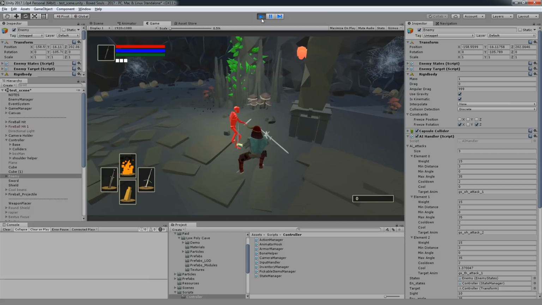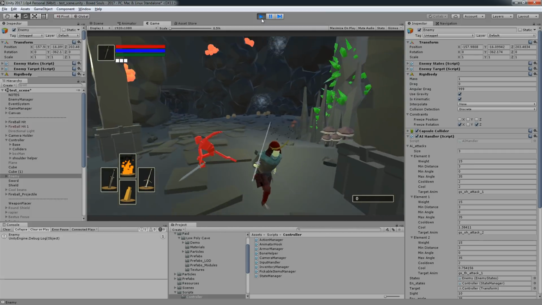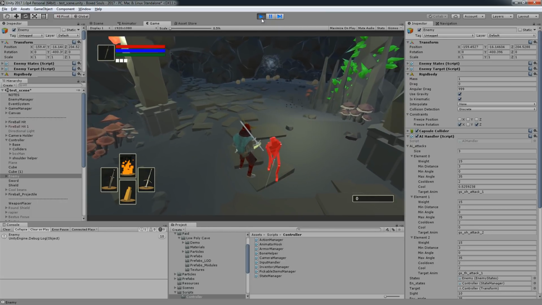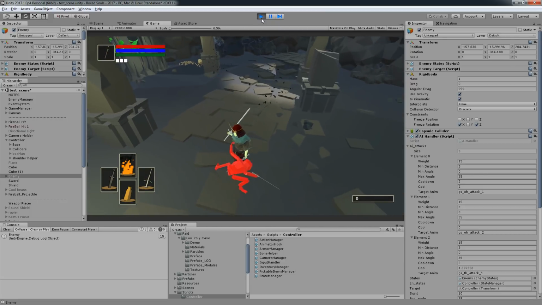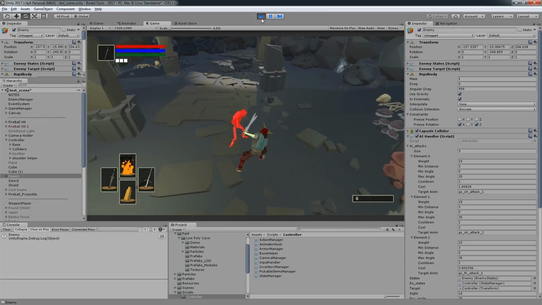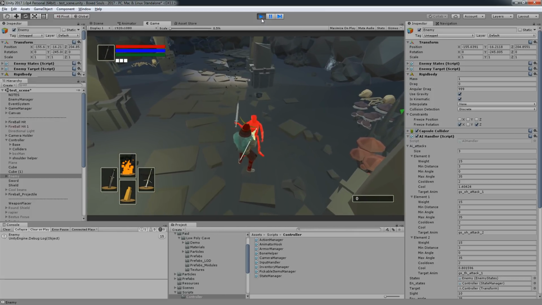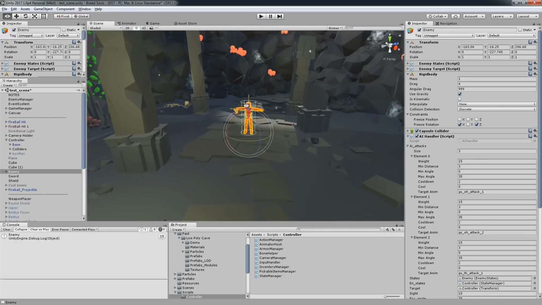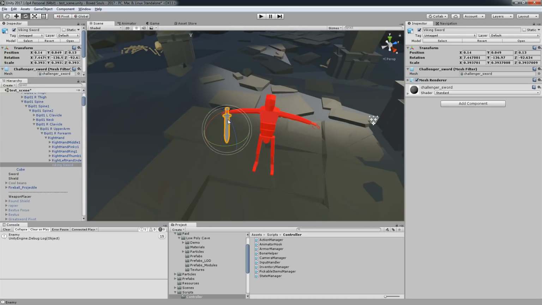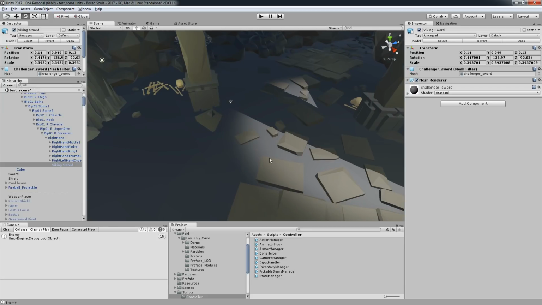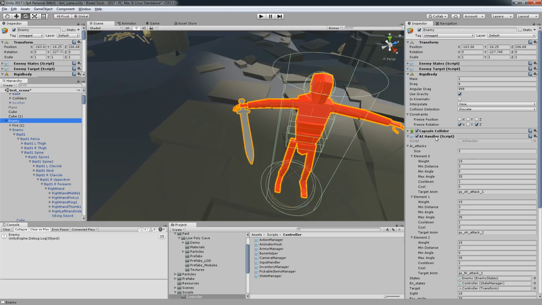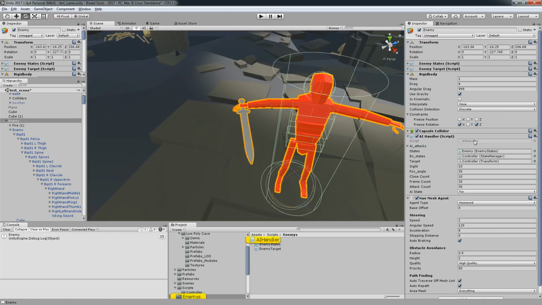Okay, so let's create a few more interactions with our enemy. So as you can see, or as you have noticed, the actual enemy doesn't really attack us. He can't really do any damage to us. We're going to change that. So let's go on to the AI handler.